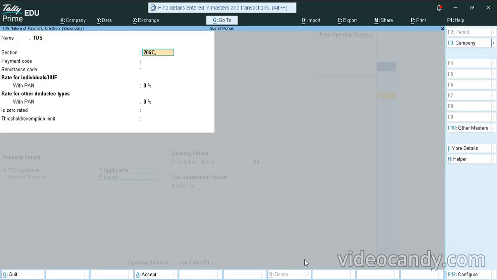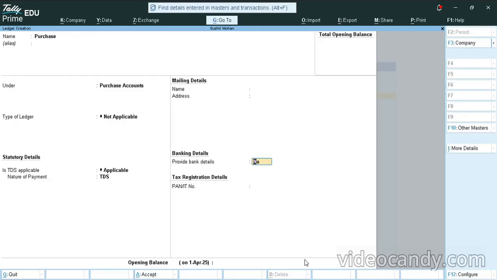206C. The company will tell you this, or you can go to Google and search also. You will get that section from there also. So whatever section you type here, 206C is the section, enter, here nothing, enter. Here you PAN, the company is saying 5%. I'm saying 5% with PAN and without PAN also. So both these options should be 5%, enter, enter, save it, yes. And then save the screen, Ctrl+A.